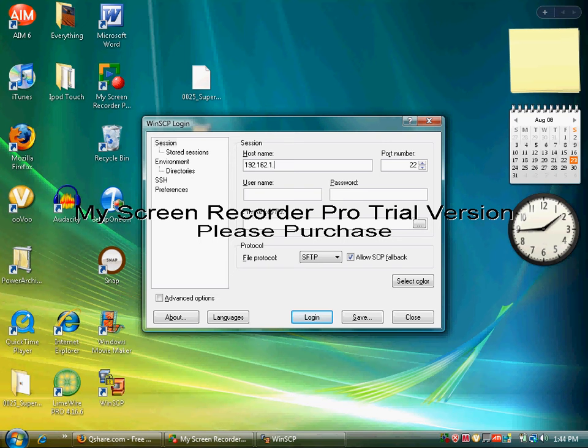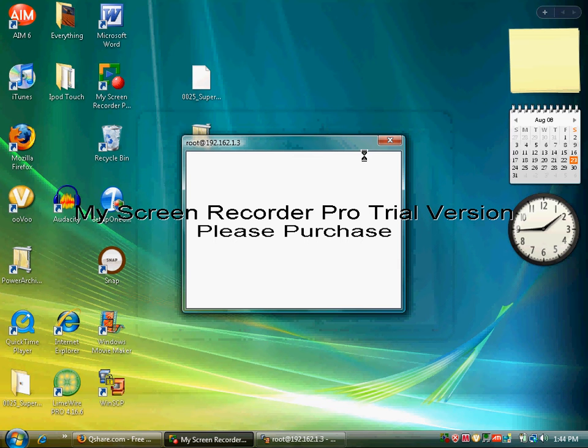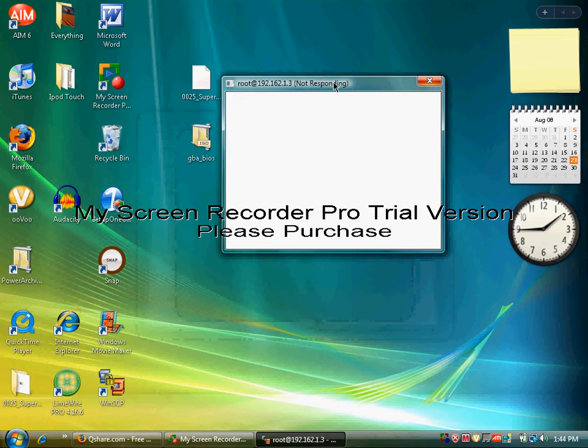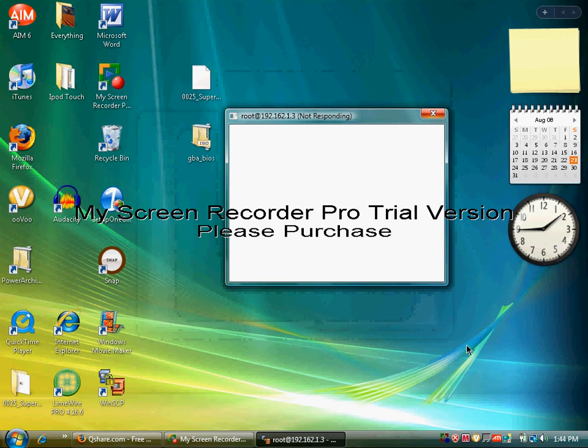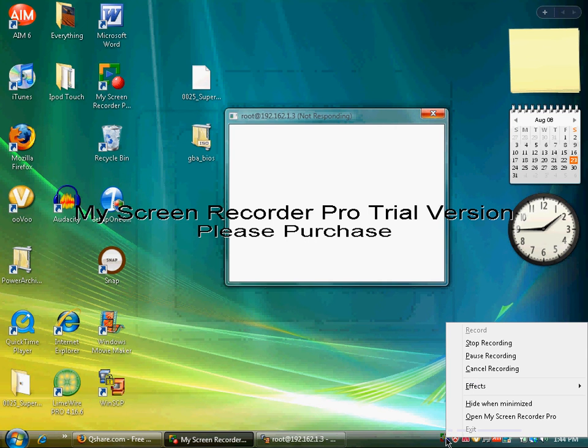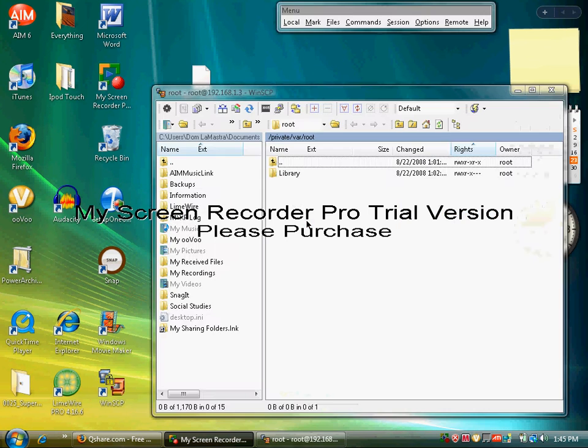Once you've done that, the username is root, and the password is alpine, A-L-P-I-N-E, no caps, all lowercase. Click login. Sorry about this, it's not responding. Okay, so click login, and there you go. Now you're going to be in here.